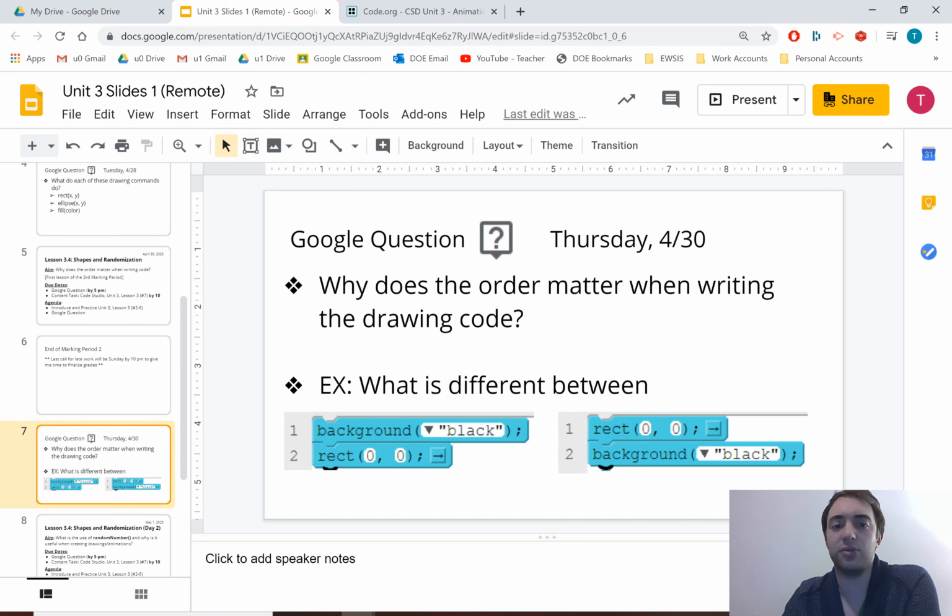Yeah, so here's the Google question. Why does the order matter when drawing the code? And you can use this for an example if you want. I've talked about this a few times. It's that painting idea, and you can use that metaphor if you want. I think it's very useful.